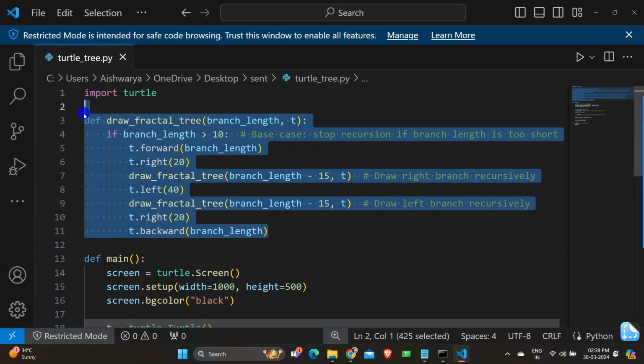Next, we have a function called draw fractal tree. So let us go line by line. Firstly, we have def draw fractal tree with branch length and t. This defines a function named draw fractal tree that takes two parameters: branch length, which is the length of each branch of the tree, and t, which is the turtle object that does the drawing.